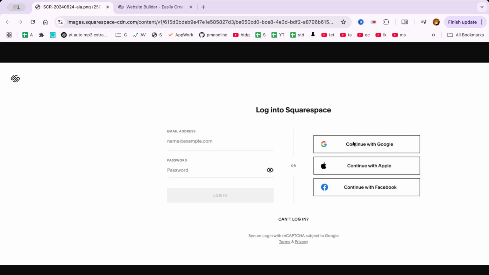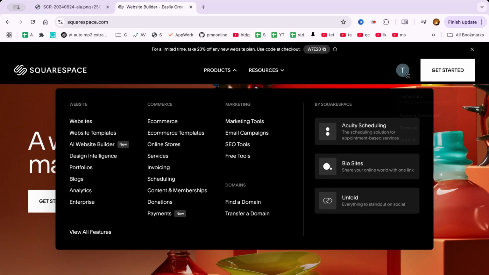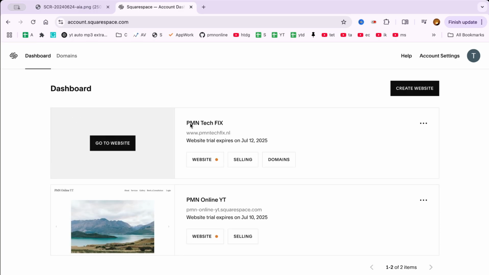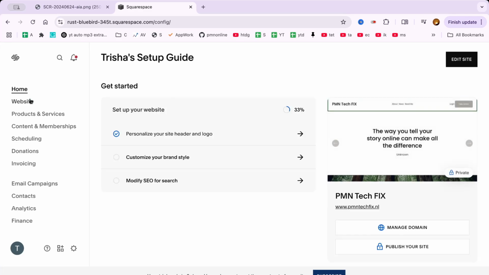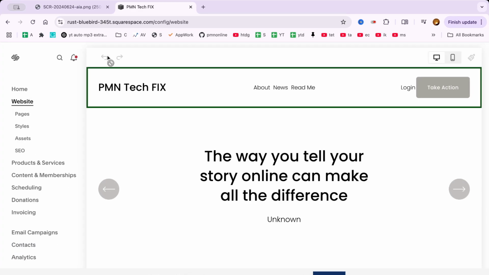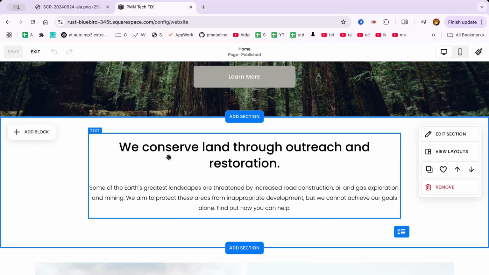Once logged in, you'll see a list of your websites. Click on the website where you want to add the image carousel. This will take you directly to your site's configuration page. Look at the upper part of your dashboard and find the Edit option. Clicking this allows you to enter the editing mode for your website's pages and sections.